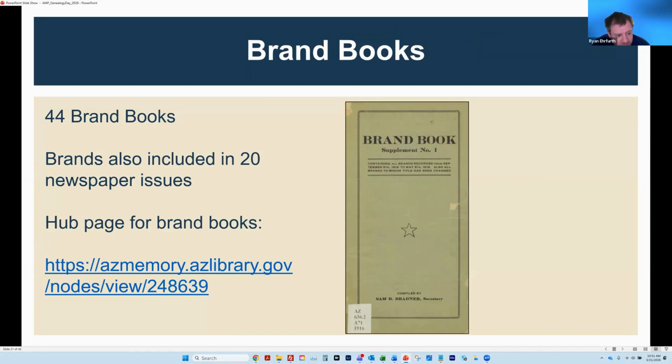Wherever we found those, we would link that newspaper page to the brand books hub page. So when you go to that hub page for brand books, you'll see newspapers there as well. That's because those newspapers where we found brands, we linked to it. Because again, you can't search a symbol, so it'd be very difficult to find those otherwise. So wherever we stumbled into them, we made sure that we linked them to the brand book page.